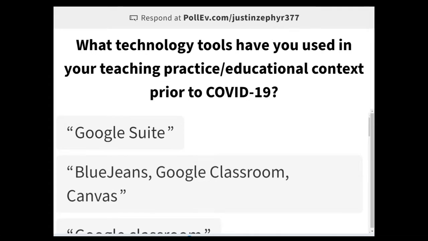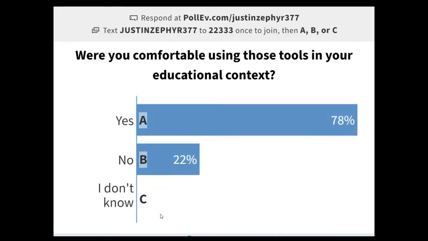Let's go on to the next question. Were you comfortable using those tools in your educational context? 80% of you said yes, so the majority of you said yes. Fairly good. Maybe I should have asked the question, did you encounter any challenges along the way? But that's for another time. All right, good. So far, so good. Keep it going, guys.